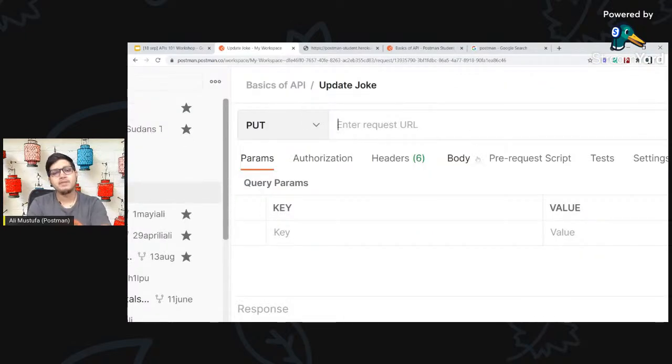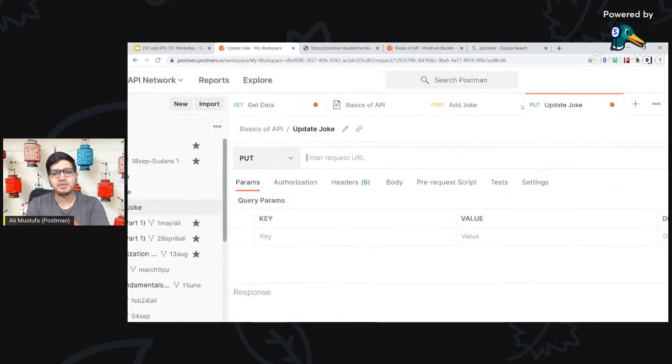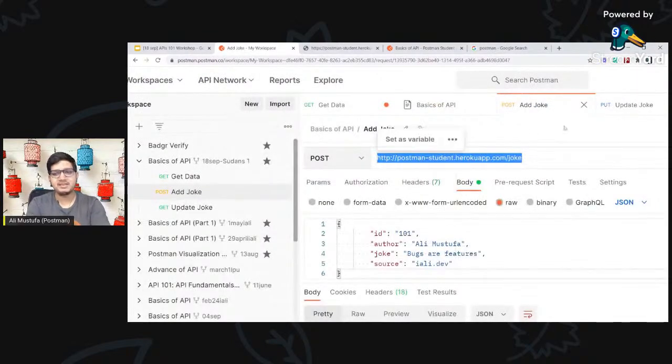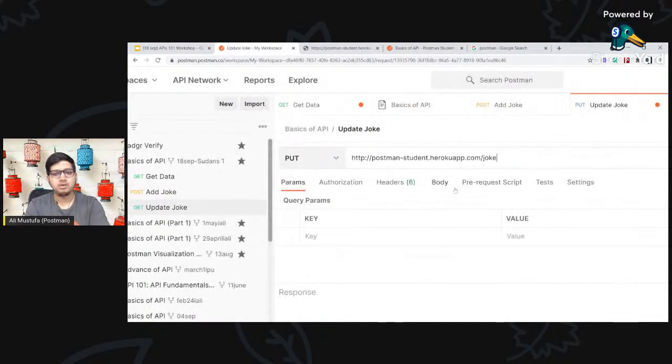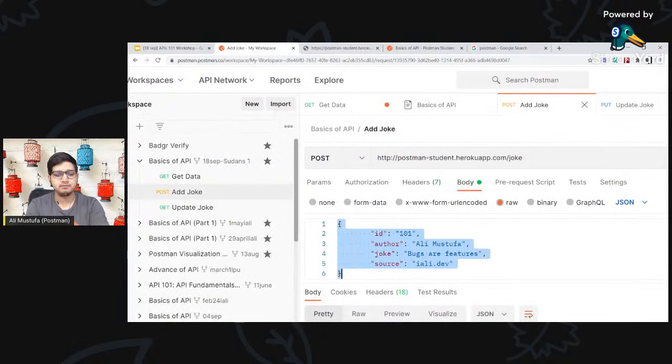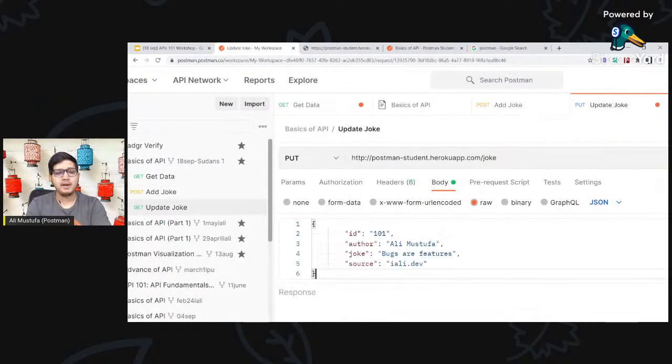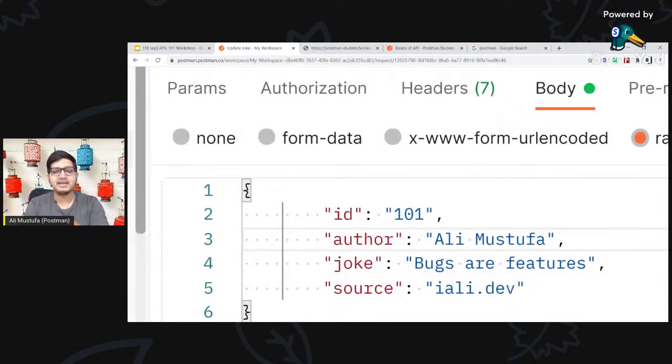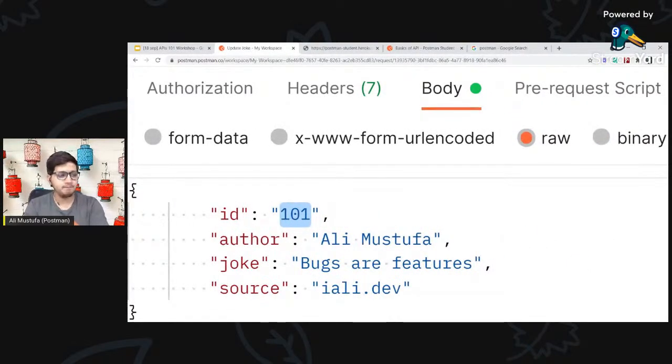Again, for the PUT request, the URL is going to be the same. I'm copying the same URL. The body is also going to be the same, so raw JSON. I'm copy pasting the same body. But a few changes I need to do. Change number one, I need to make sure this is the ID which you have used while sending the joke. So make sure your ID is proper.